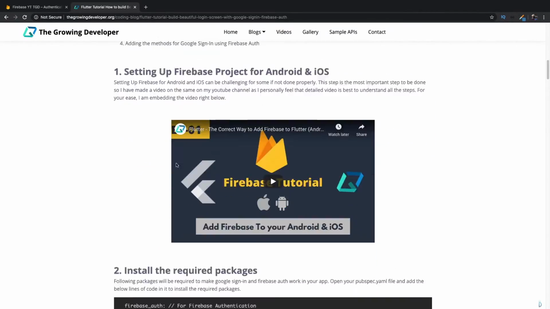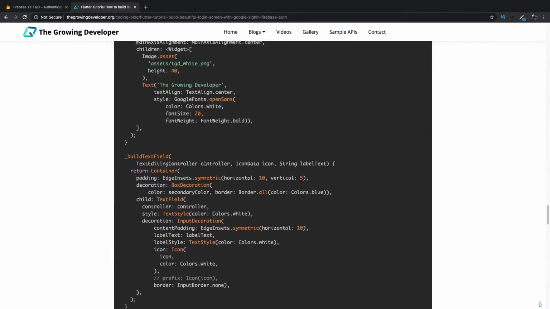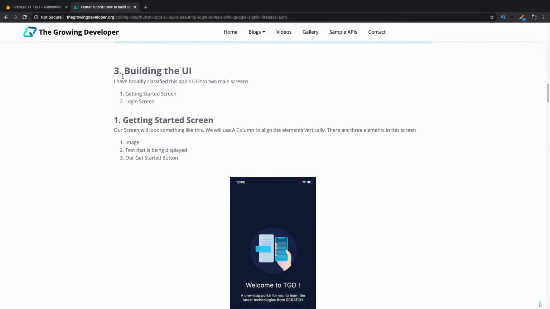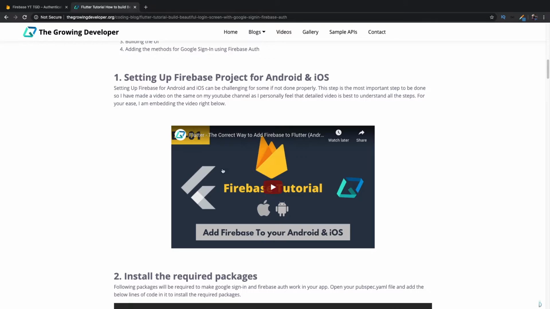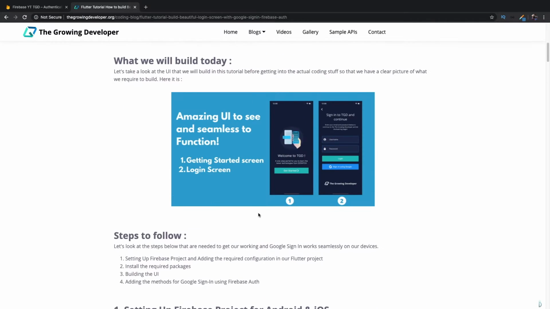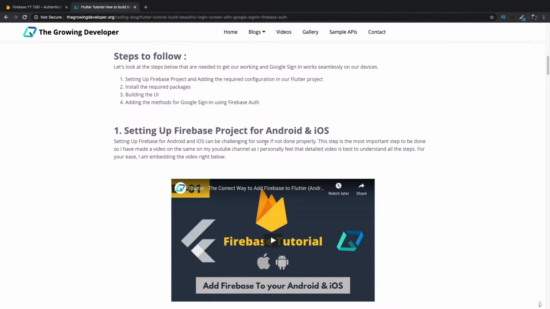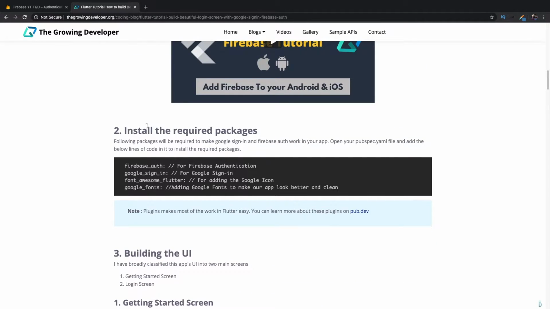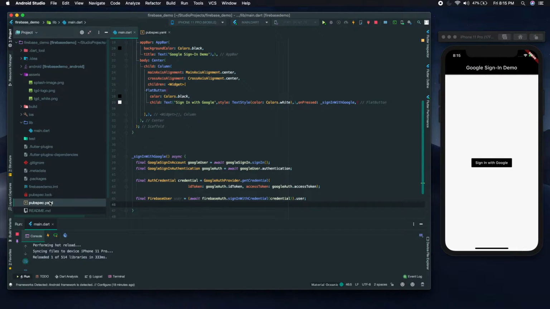Okay, so we have all of this already written here, so let's see what it says. Building the UI, this is all the previous configuration that we did in the previous videos. All the links will be in the info section as well as in the description. So first of all, install the required packages. Let me show you my pubspec.yaml file.